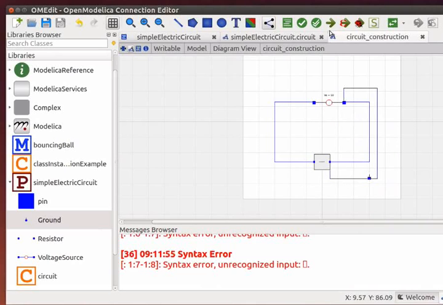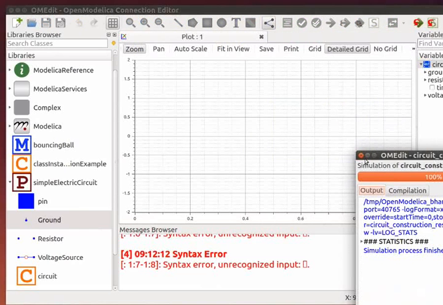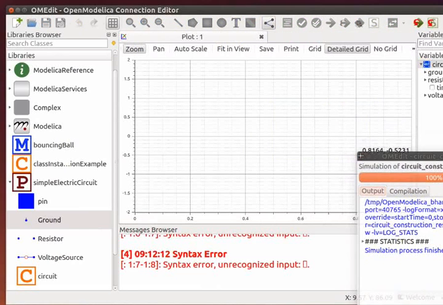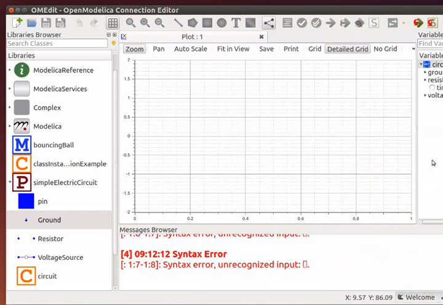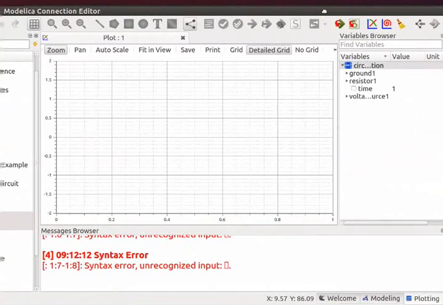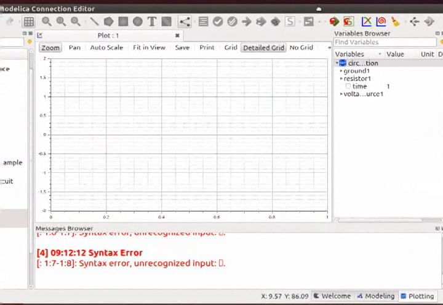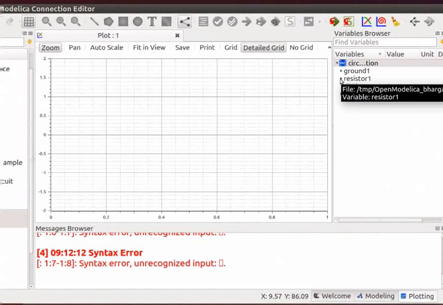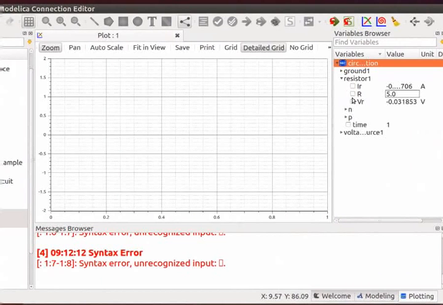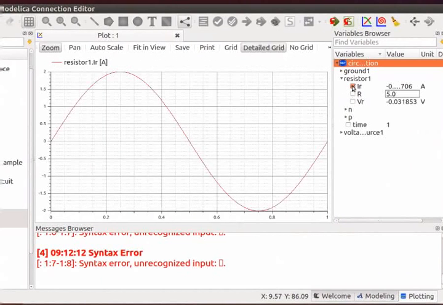Click on Simulate button. Close the pop-up window. The class has simulated successfully. Let me shift OM-Edit window to the left for better visibility of variables browser. Expand resistor column in the variables browser and select IR. Note that the profile is sinusoidal as expected.